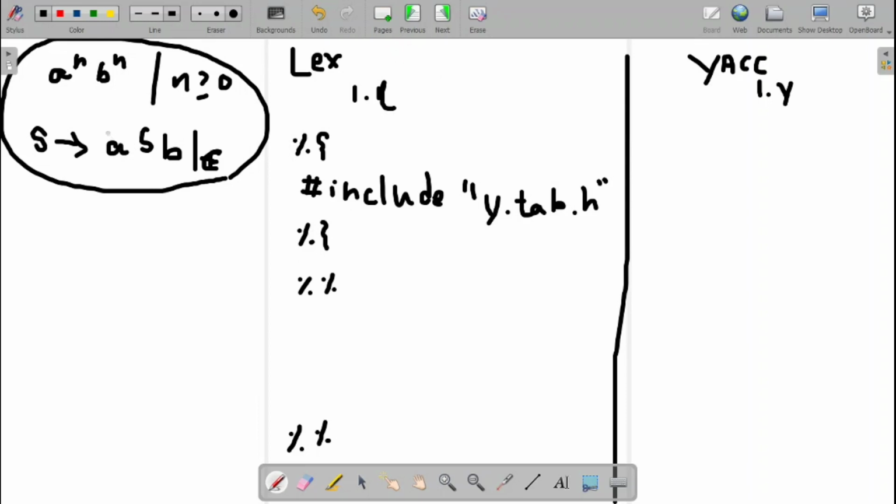Now what are the tokens I need? I need the A and the B. These are the tokens needed over there. If I get an A, I am not printing anything over here. Look here, I am using the word return, that is, this will be given to the Yawk. Return it as a token A. So in place of A, I give the name token A. Then if I get the B, I will return it as a token B.